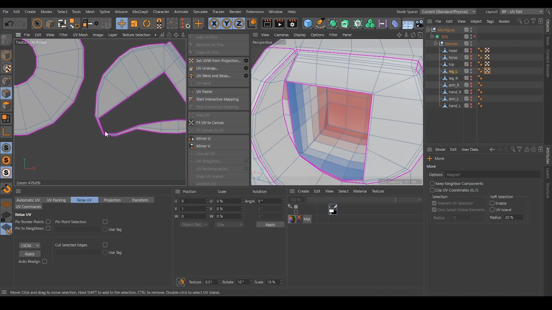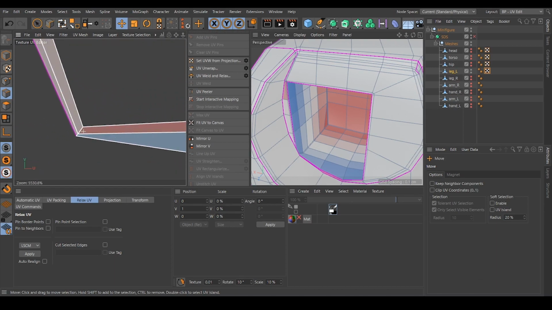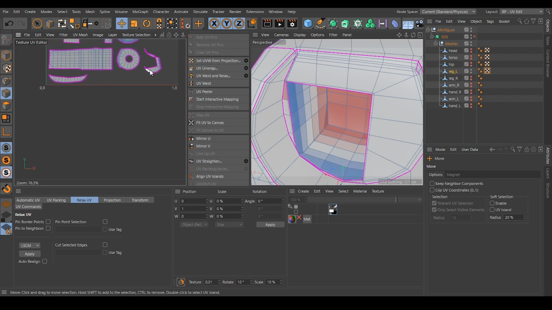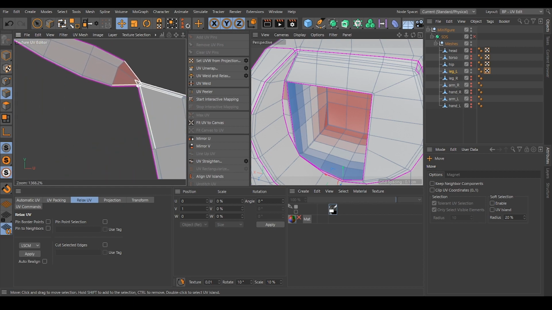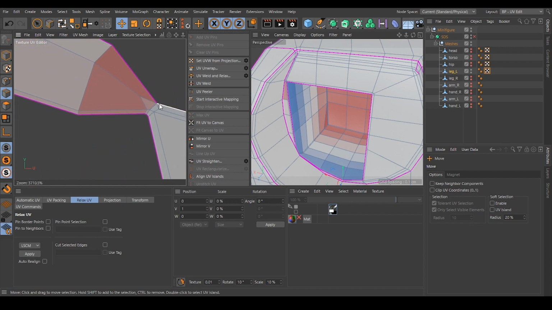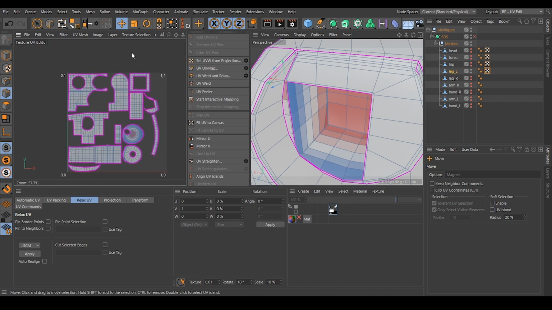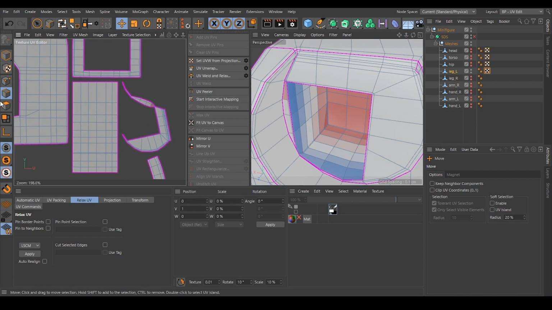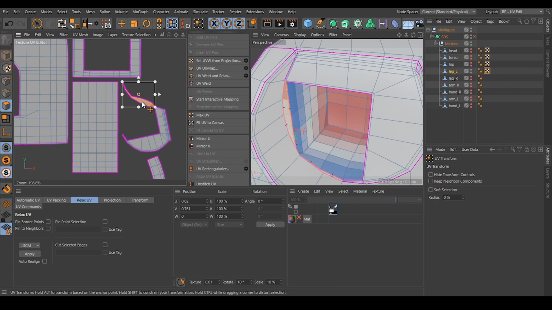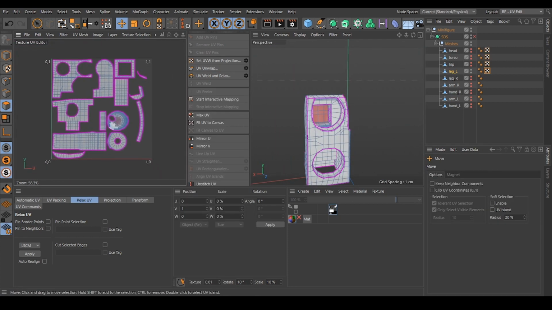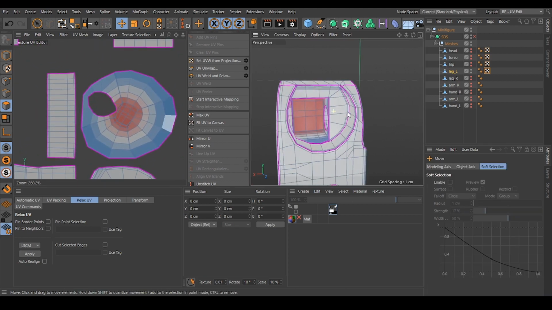Nice, and maybe we have to cut it. And of course you can also select your edges here in the texture UV editor. Also no problem. Okay, and maybe I create another cut here. Okay, nice. Now we have to cut this inner shell here.